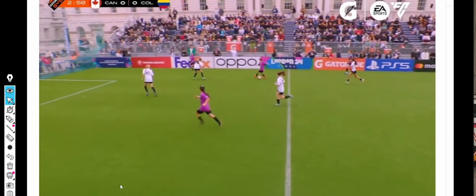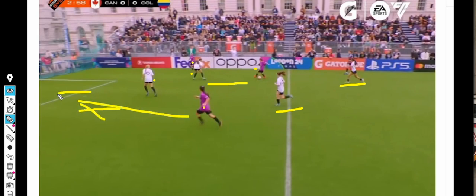Again, 3v2. Asking for trouble. This player right here and this player right here jogging back on a 3v2. That is just asking for trouble. Look at this. 1, 2, 3 players versus 2. This player should be running in, passing off the ball to this area right here, and then this player scores. That's what I would do. That's what I expect you would do.